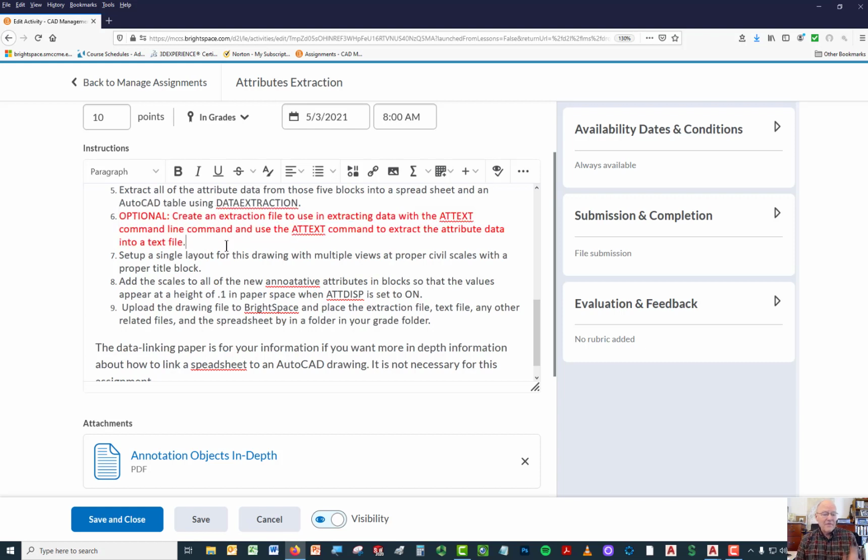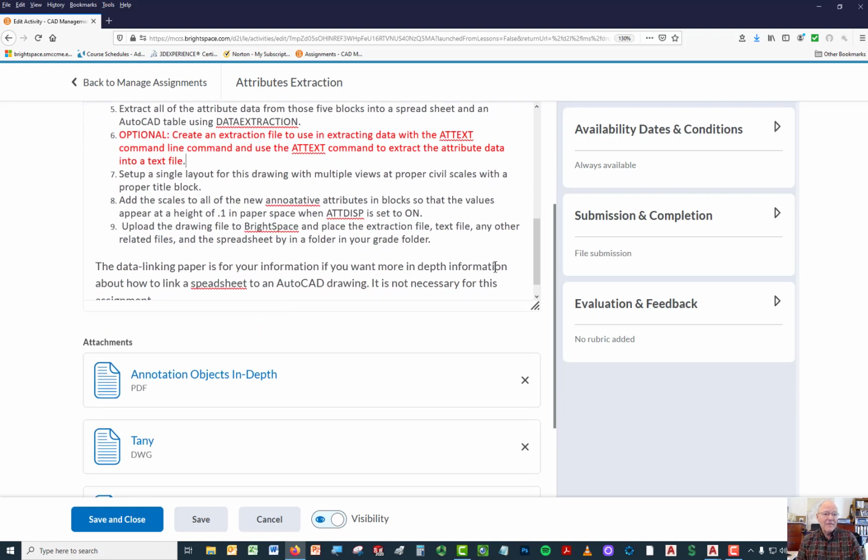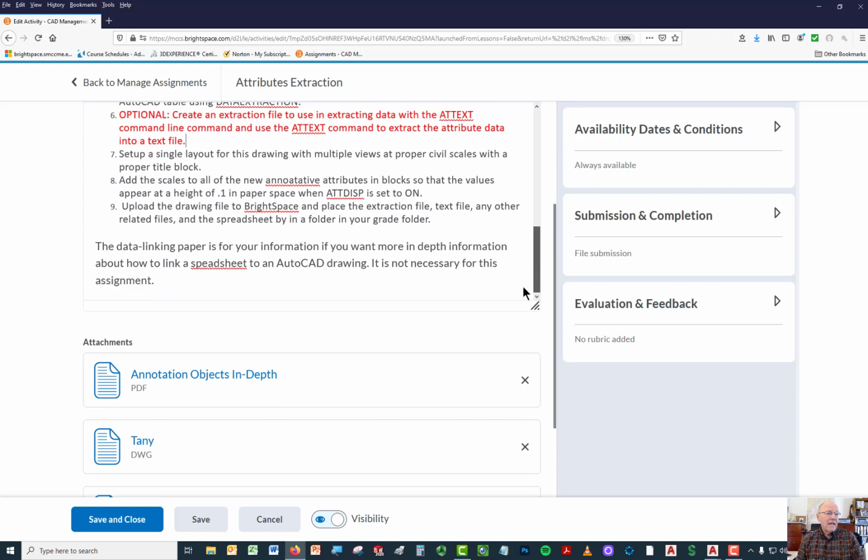So you don't have to do that for this assignment. It's described in detail in the book, your textbook, and it is really useful when you're doing something that involves Lisp programming where you can't deal with dialog boxes. And anyway, some of this stuff, all these attributes have to be annotative. You have to add annotative scale to it. And then it says the data linking paper just for your information.